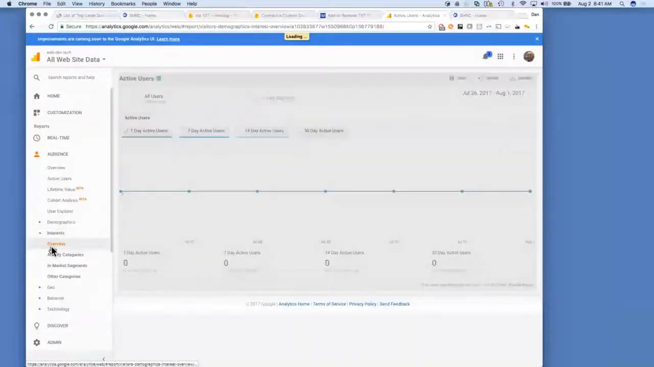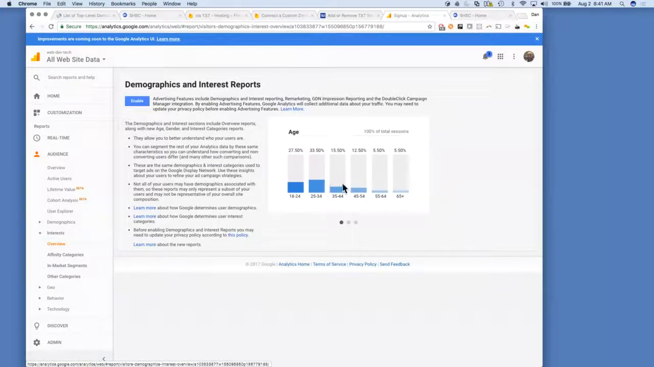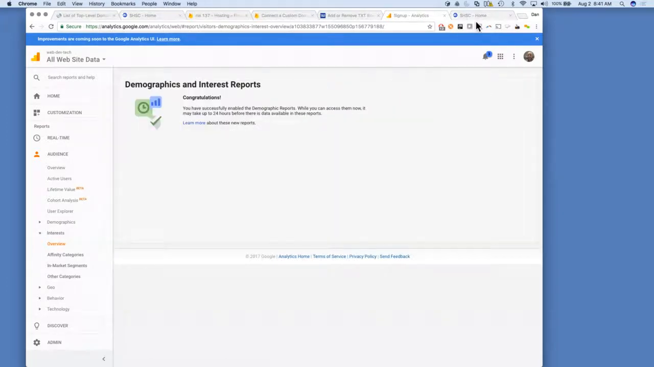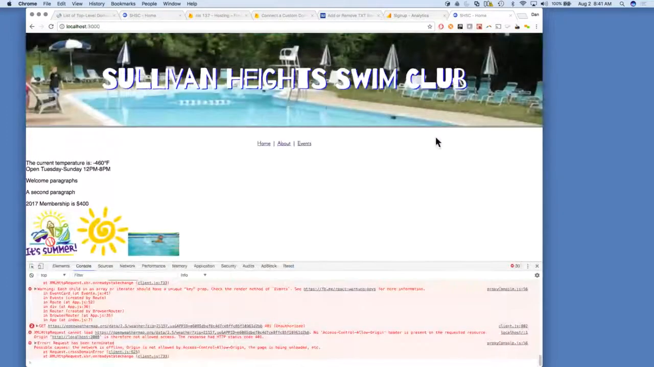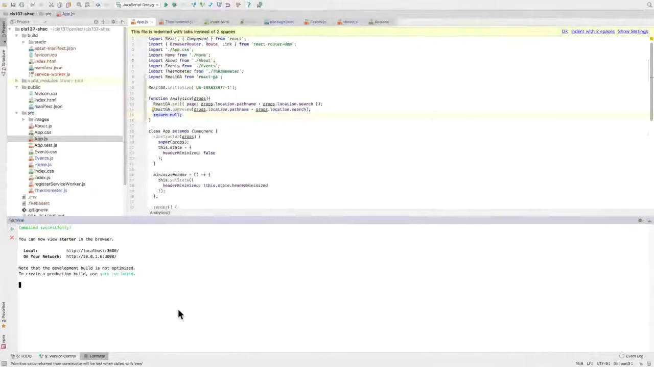So doing this, you could also find out what your interests are. But you have to enable this. We can go ahead and enable it, but it's going to take 24 hours for it to show up. All right, so once we have that in our site, we have Firebase hooked up and everything, we can just say firebase deploy, and it'll be live.